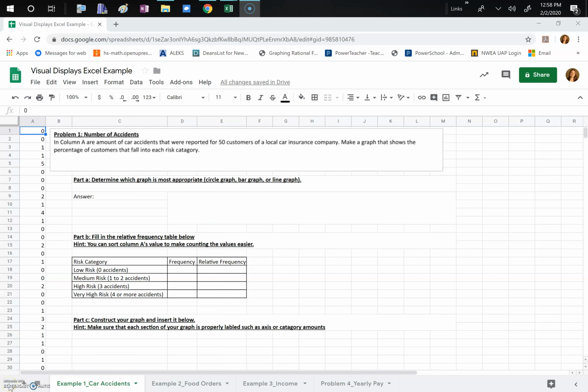This video will help show how to create a pie or circle graph while also highlighting some of the key functionalities of spreadsheet software, in this case, Google Sheets.